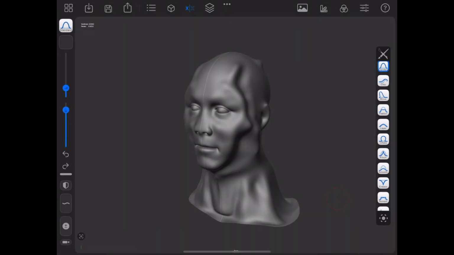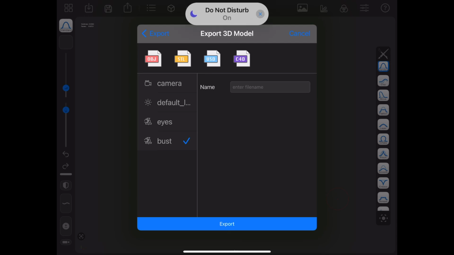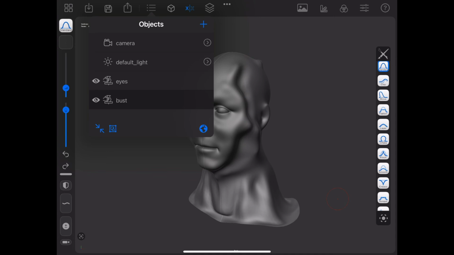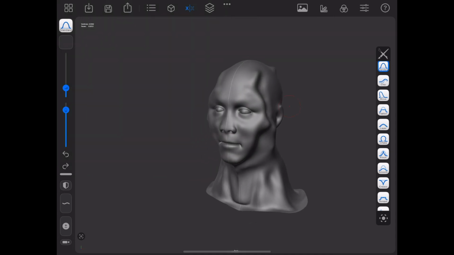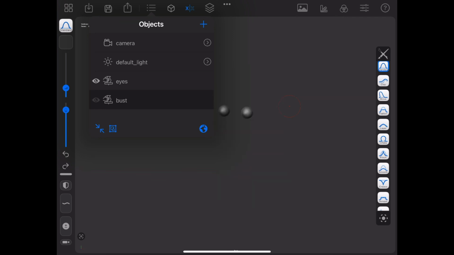Now, you may have noticed something strange or unusual when I chose to export. Bust is checked, but not eyes. So what is going on there? If I go back and I tap on the Objects menu, you'll see that there are actually two models here. The bust, which I can hide by tapping on the eye icon, and you can see that the eyes are actually a separate model.